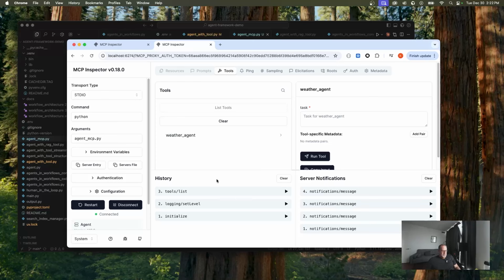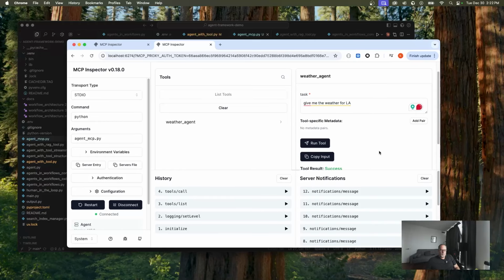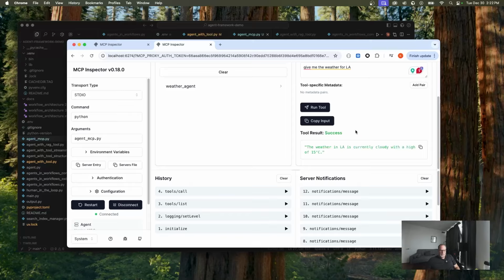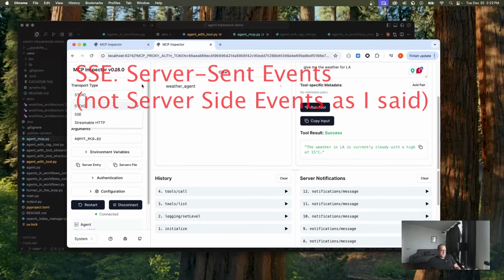Great. Give me the weather for LA. Run. Weather for LA is currently cloudy with a high of 15 degrees. Great. OK, we are just running this over stdio. I want to start using server-side events, SSE, and that means we need to run it over HTTP.